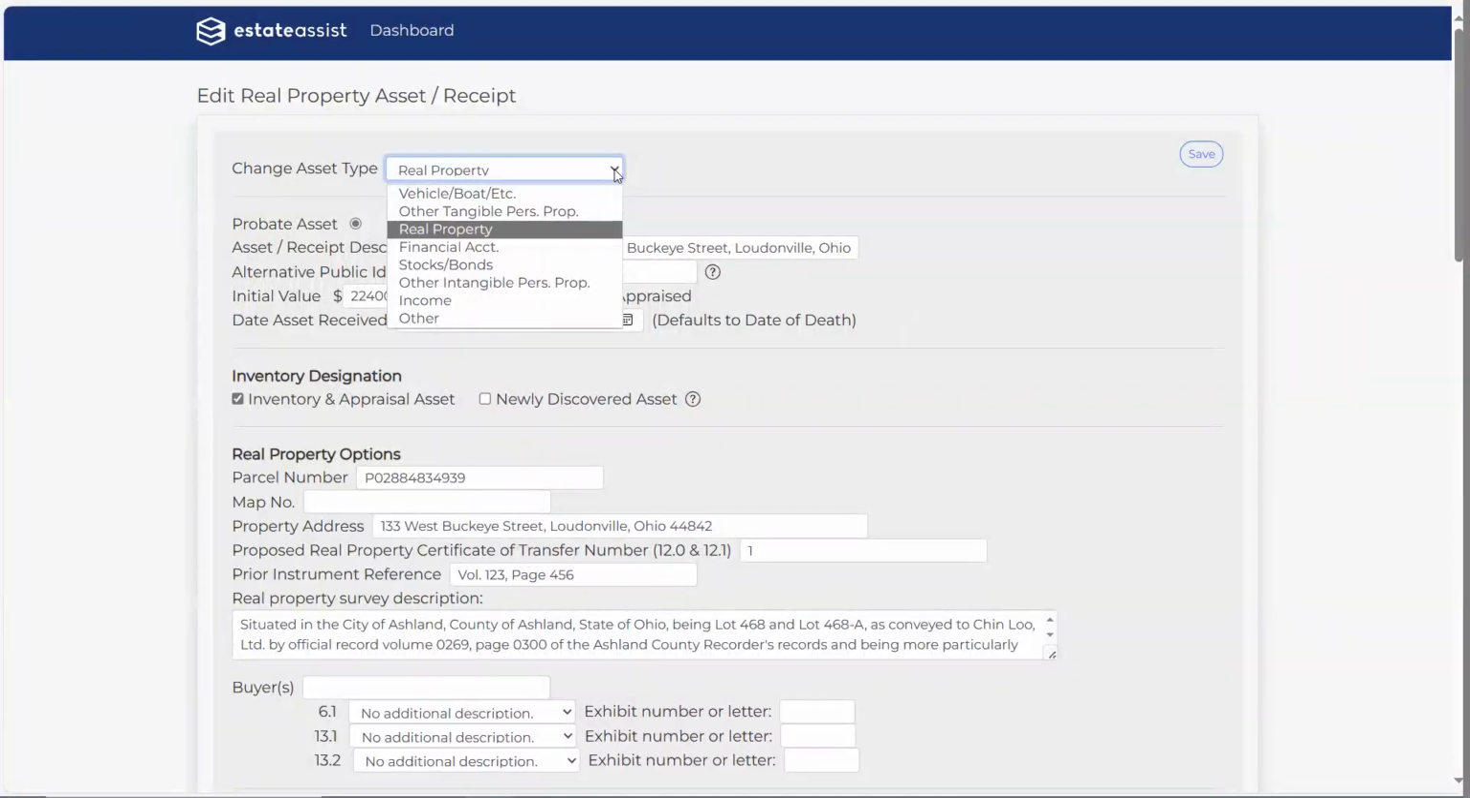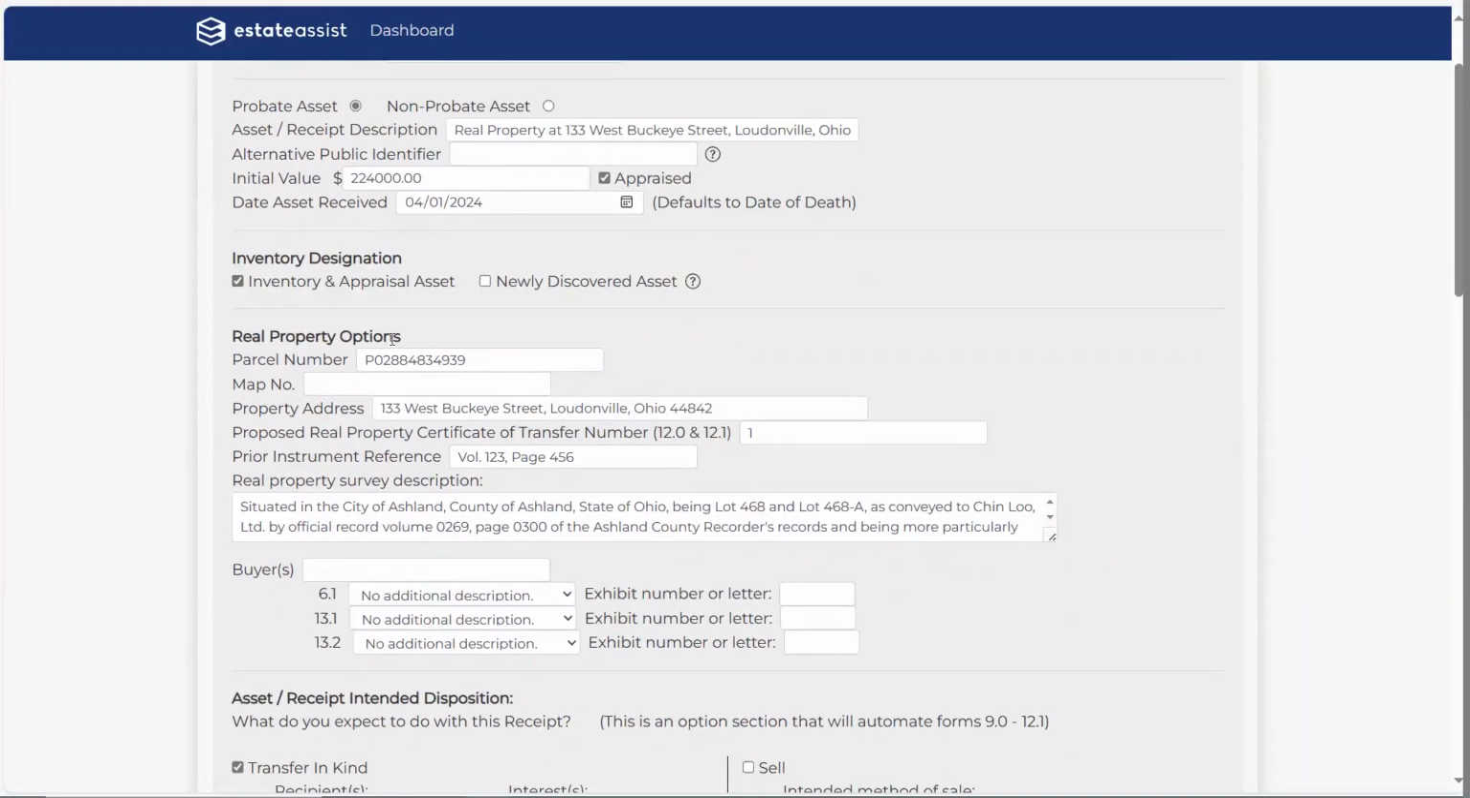So I could take this piece of real property and change it to a financial account or a vehicle or something like that. And of course, then when I save this, it's going to change all my questions to the ones that are specific for that kind of receipt. But here we have the real property screen. Again, nice and trimmed down, not scrolling through pages and pages. We just enter the information specific to real estate, the description, the parcel number, the address, the certificate of transfer number, if we want to have a certificate of transfer, if we're going to.